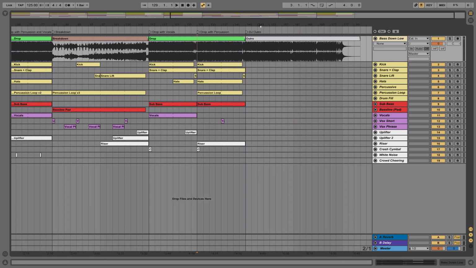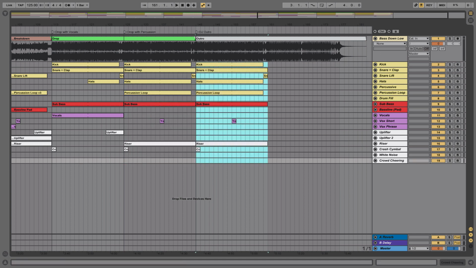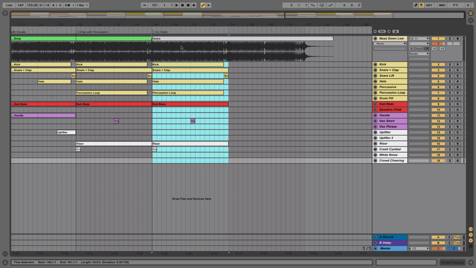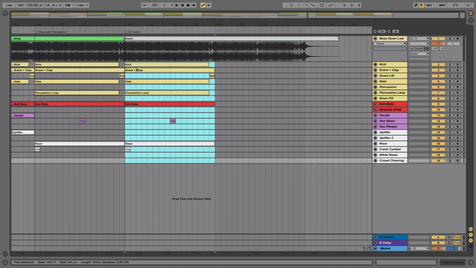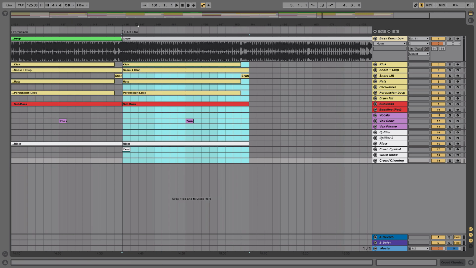And now we arrive at the DJ outro. I'm going to copy this over and see what's going on. In the DJ outro, we are going to remove some elements, so it's easier for the DJ to mix the next track in. So let's go.